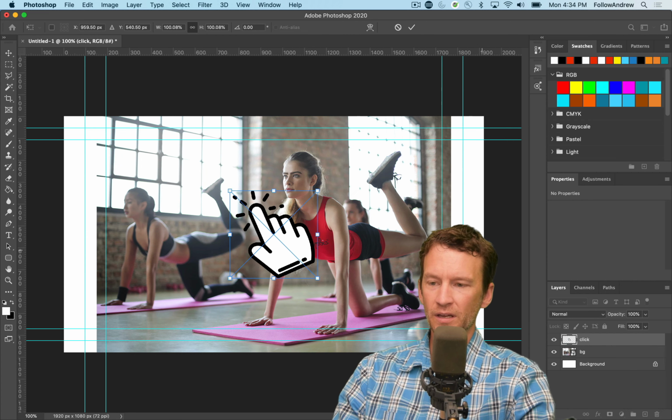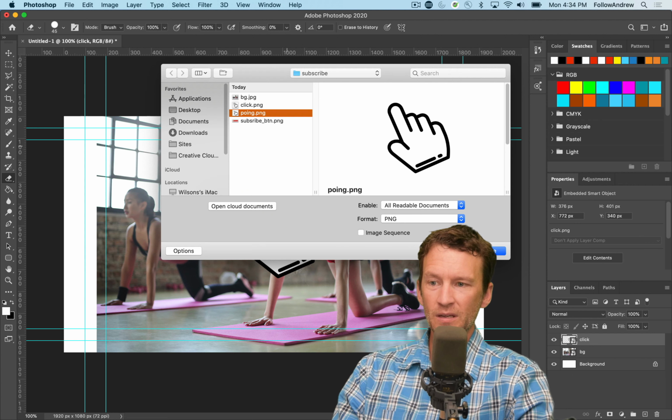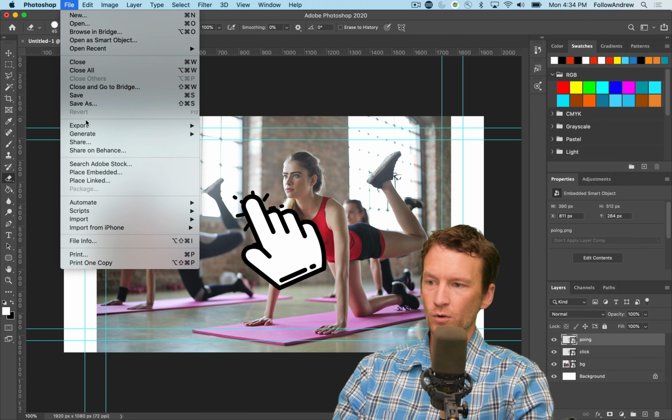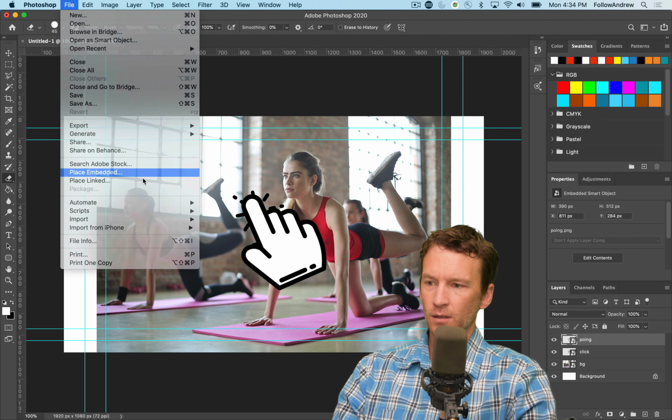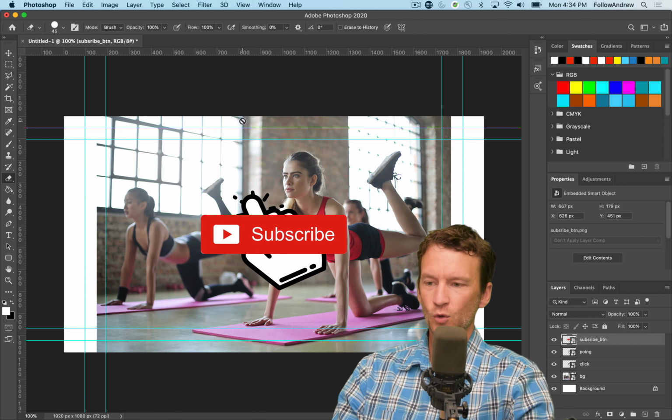So we'll place the click, hitting Command Return to just place these quickly. I like to always place them embedded. You can always place linked. And one more. Let's see, the subscribe button. Okay, so we have all of our assets and they're on these various layers.